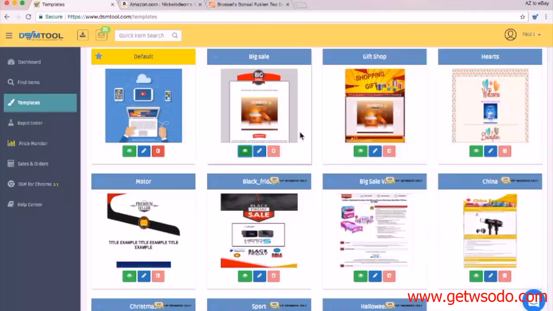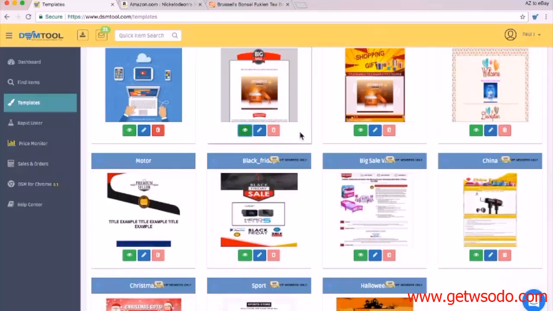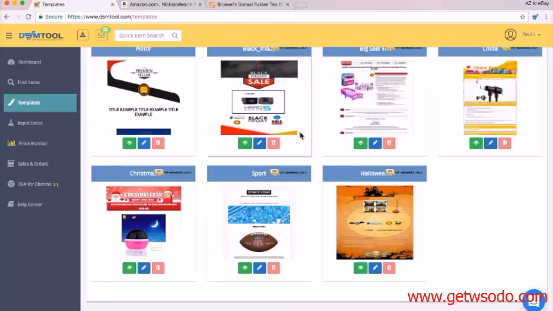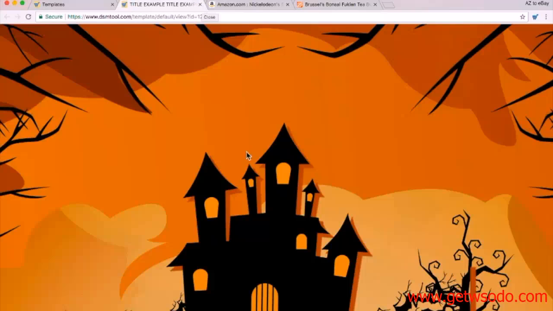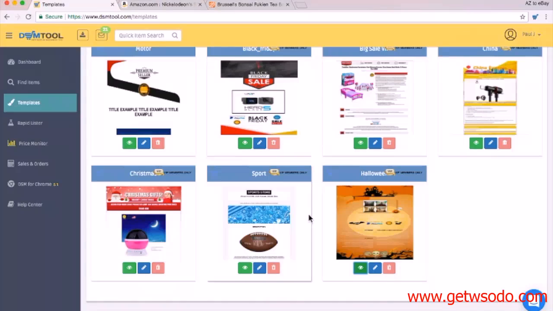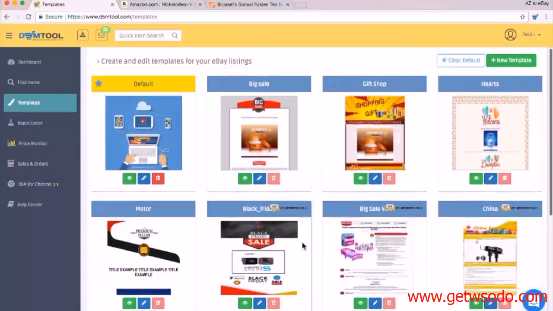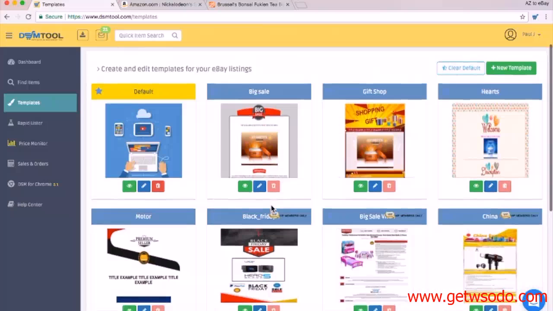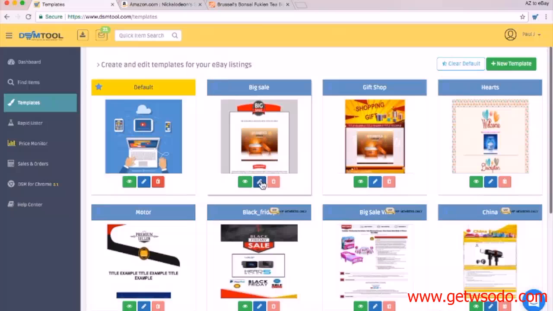Now, in particular, I don't like many of these. I think some of them are a little cheesy, and like this Halloween one, you don't want to list an item with this Halloween template because once Halloween's over, they're not going to be very useful. So what I did is I edited one of my templates. If you come to one that you think looks okay, like this one we just looked at, right in the middle is a blue button that says Edit Template when you hover over it, and has a picture of a pencil. So I'm going to click that.